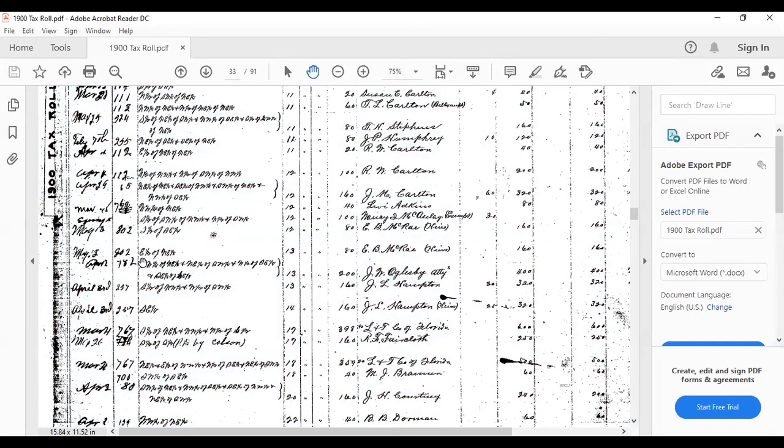Okay, so here we go. The eastern half of the northeastern quarter of section 13 was owned by a guy named E.B. McCrae.